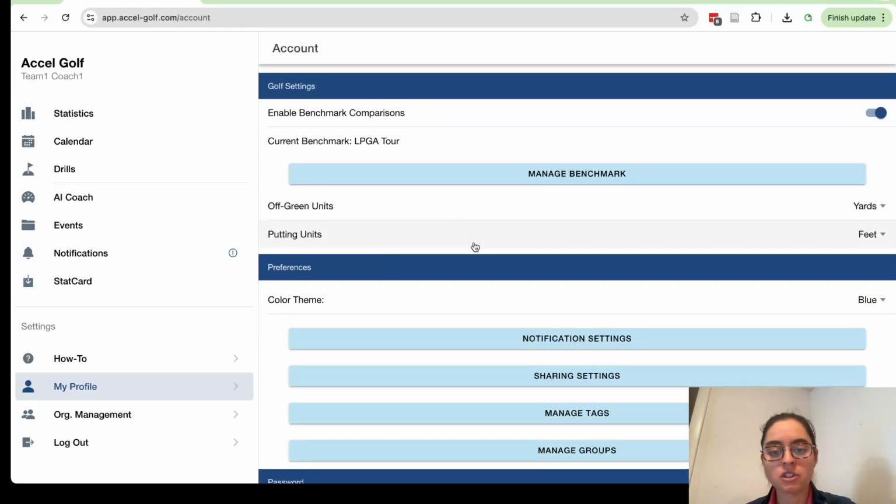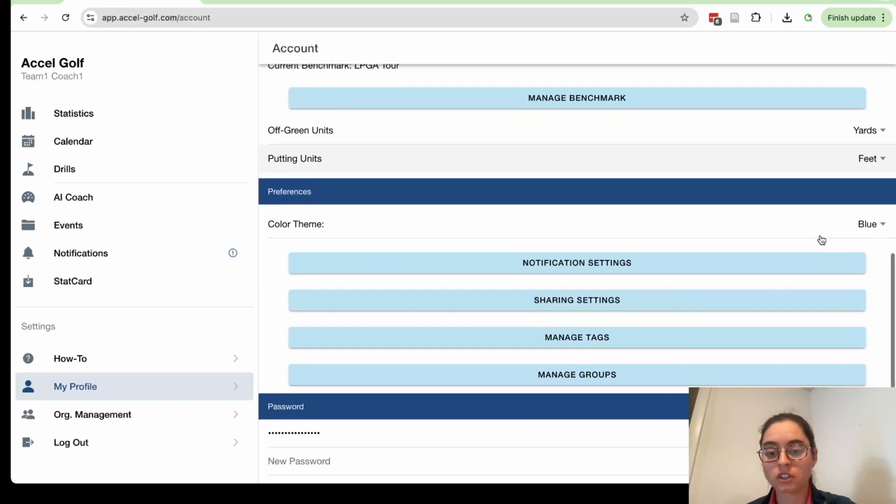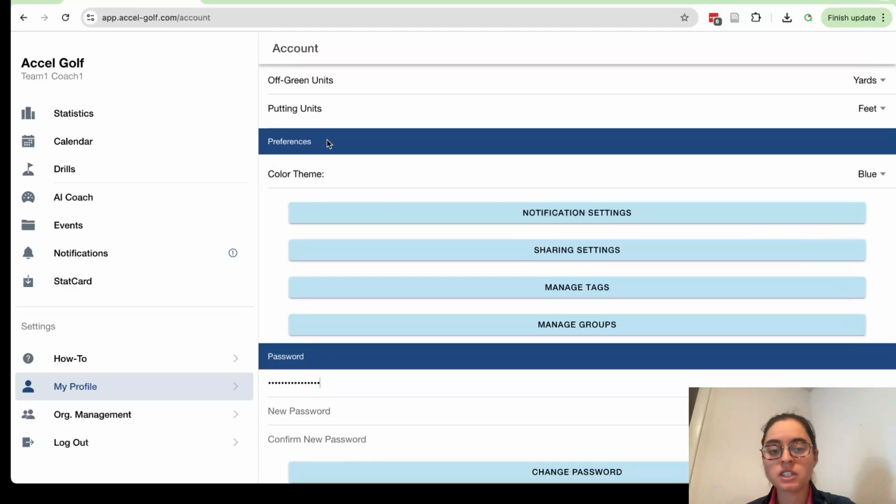Next, you can manage your units, which should default to yards off the green and feet on the green. In the Preferences section, you can change how your account appears, your notification settings, your sharing settings, and you can manage your tags and groups.